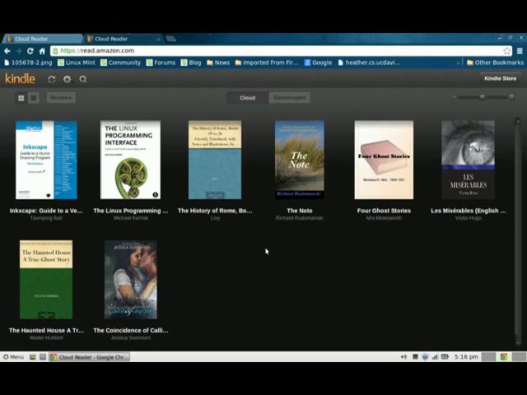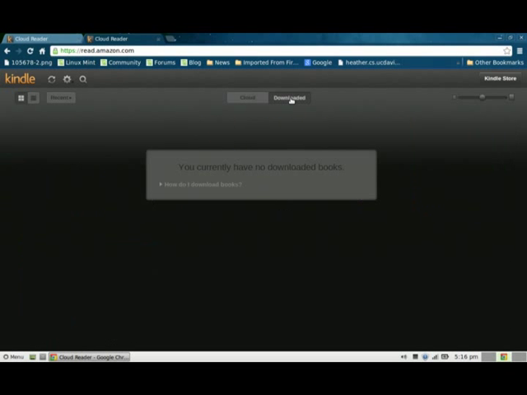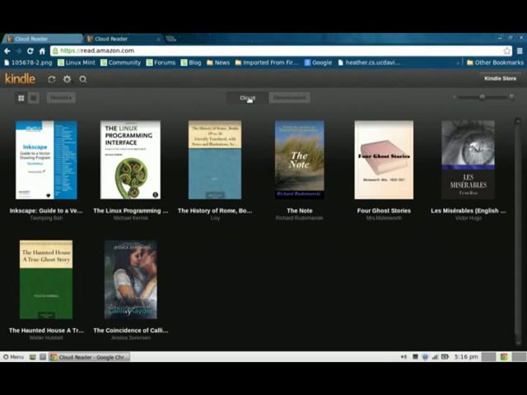And you can see the array of books I have. Some of them I purchased, some of them are free. And if I click on the download, I have no downloaded books currently. So all of these are being viewed from the cloud directly. And it's pretty easy to navigate. It's just like navigating it through your Android device, whether it's a tablet or a Kindle reader.